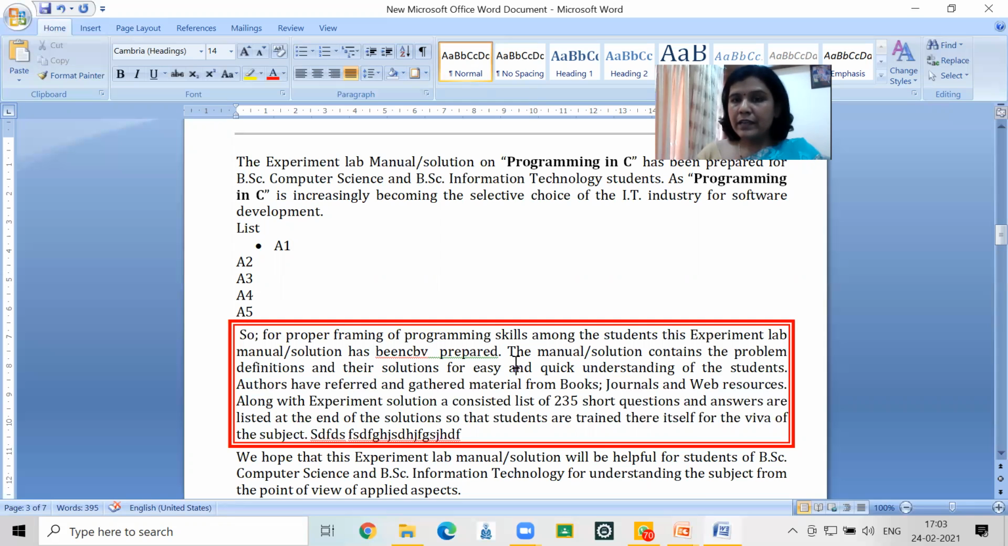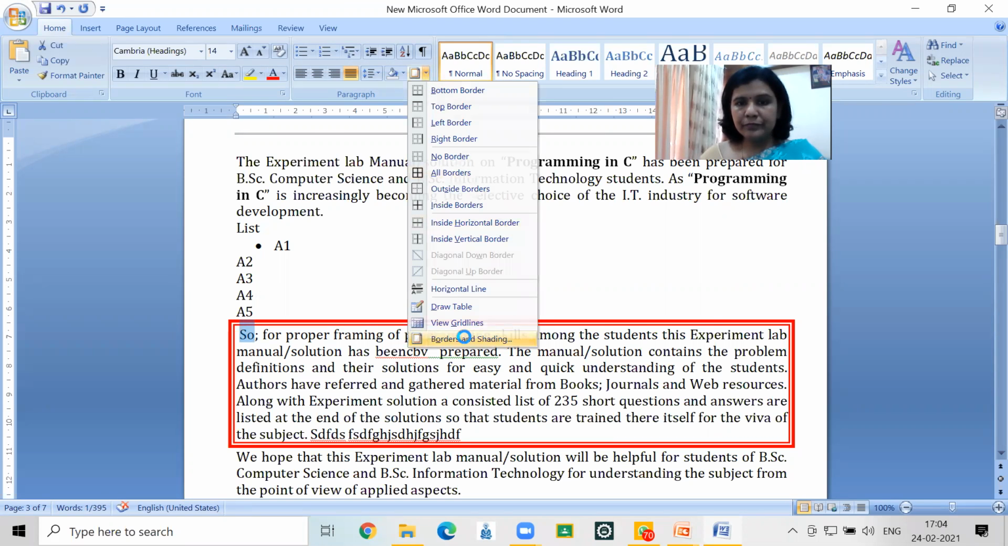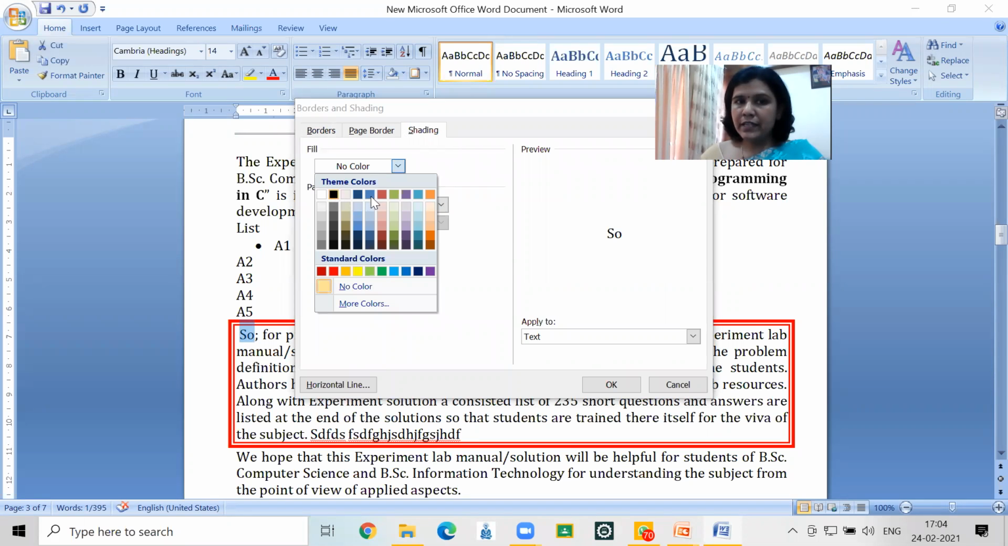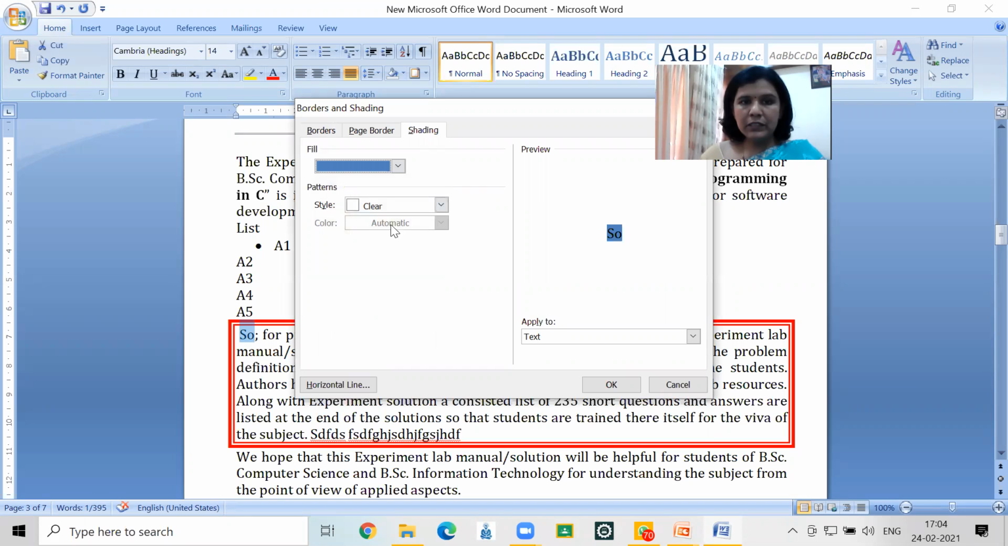Okay, so I guess you are aware of how to insert a border to the paragraph, to the text, and how to format it. Now we'll see how to apply the shading also. I'm selecting again from the borders and shading option, shading. Here no color is there. I'll select the blue one. Okay.